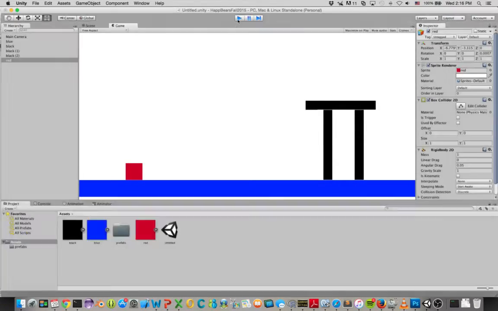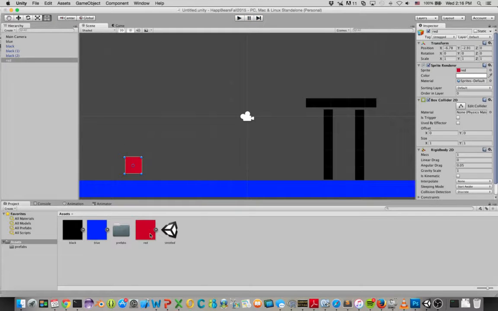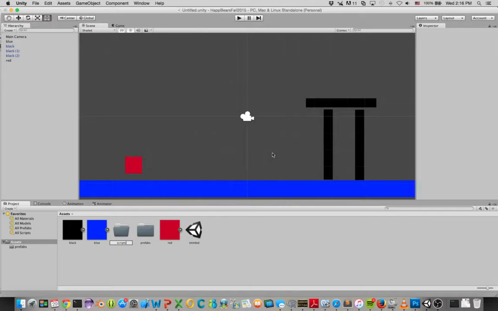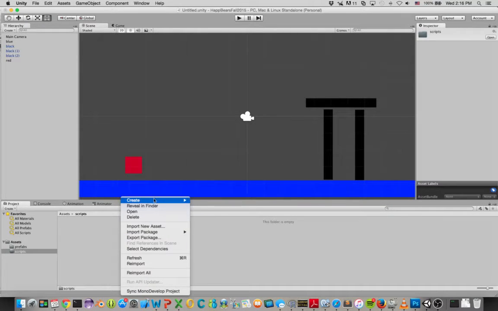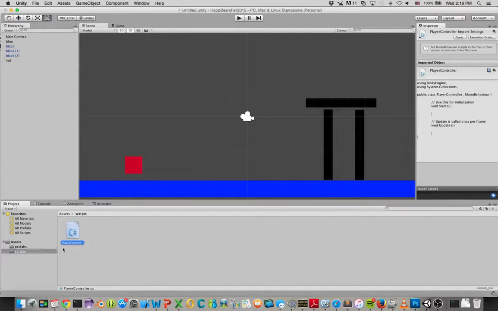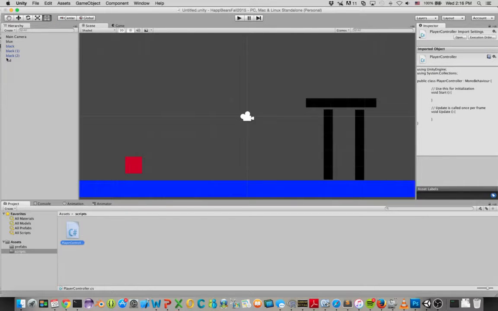I will unplay this thing, and let's create a script. We're going to create a new folder in here. We will call it scripts. And in there we'll create a new C# script, and we will call it player controller. Again, make sure you're not using spaces in these names because the spaces really matter.